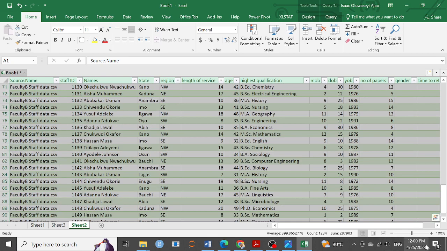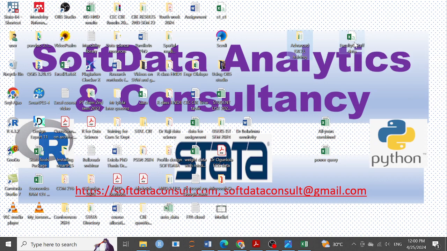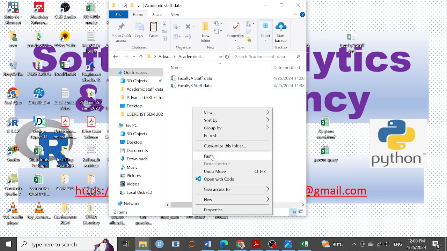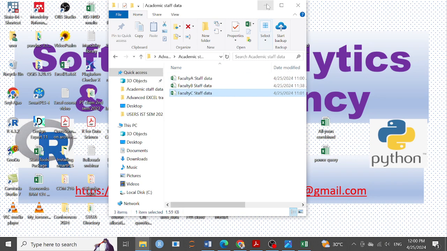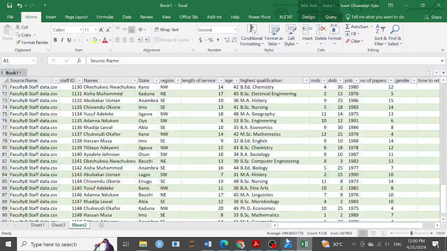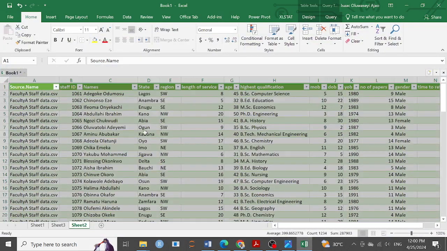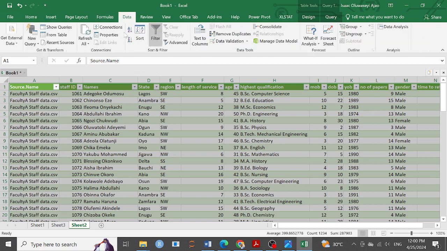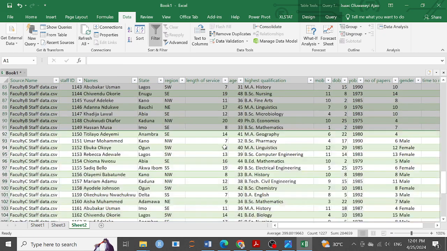So I can go there and add data from another faculty. I've included it into that folder. So all the analysis I've done, I don't need to worry myself. All I need to do is just update. I will update all. Refresh all.